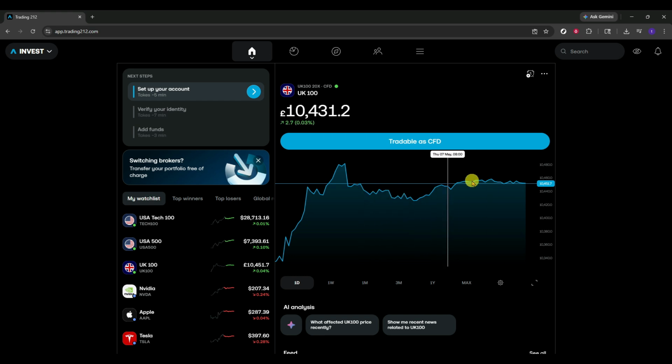Start by opening Trading 212. You can use the mobile app or go to the official website in your browser. Once you're on the main screen and logged in, take a moment to let everything load fully. A stable internet connection helps here, especially when navigating menus.